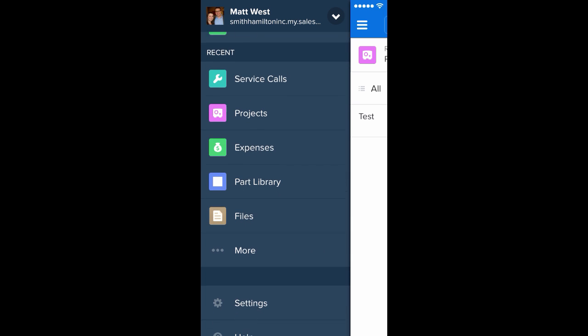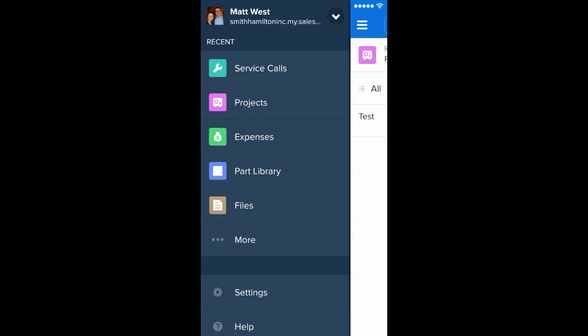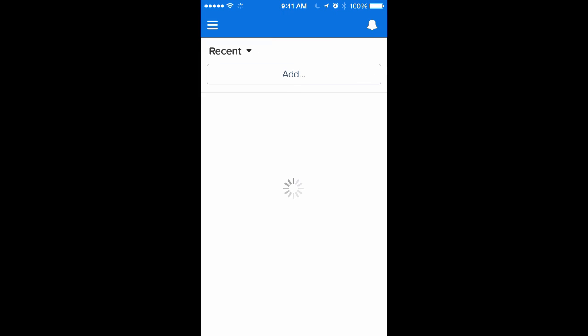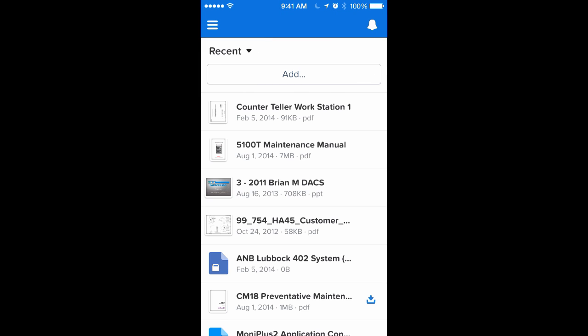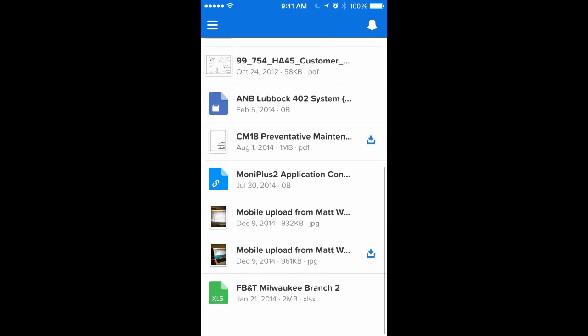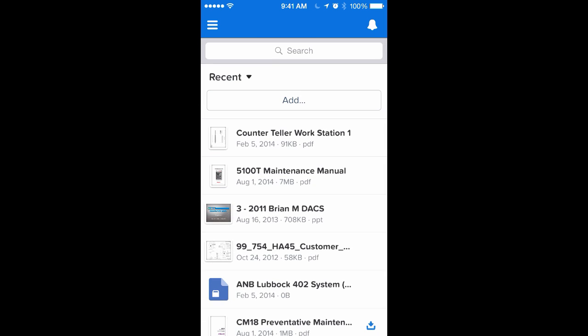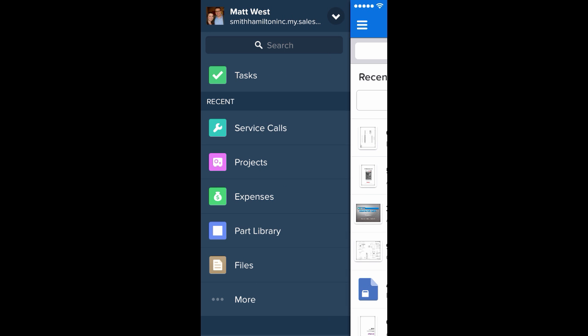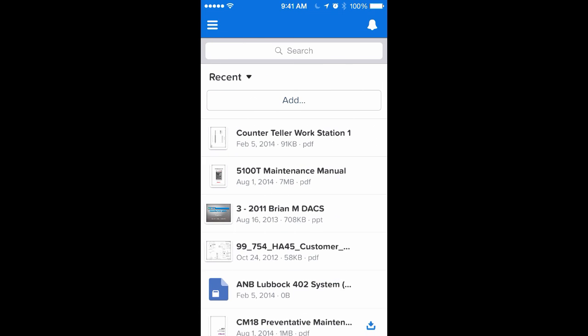Let me go back to my menu just really quickly. Part library, this is something that may or may not be on your menu. You have access to the part library, but you will have access through the service call when you're adding a part to search for that. And then finally, files. Files is an area where we will have manuals, service documentation, drawings, and things like that. We've got a lot of that stuff loaded already, but more of that is coming and being updated as we speak.